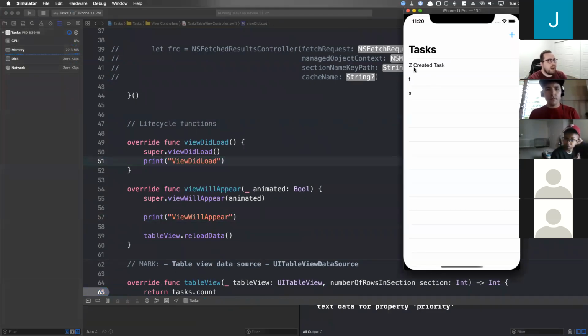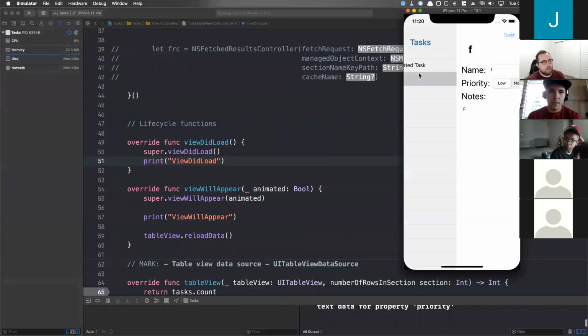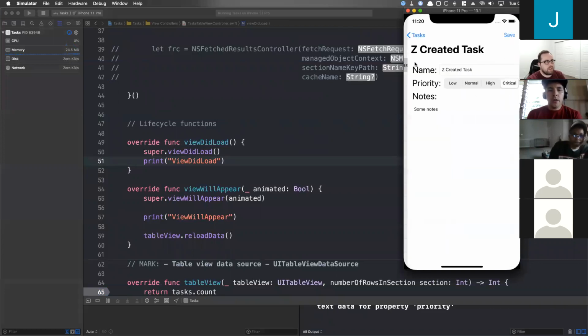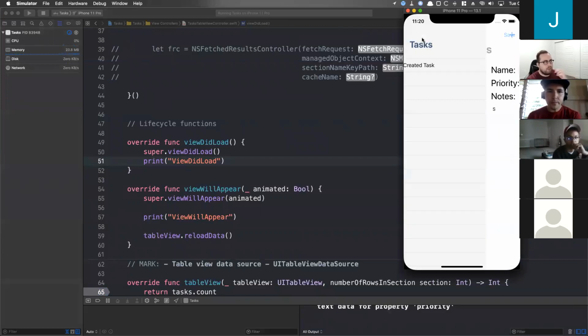You can see now there's not really any order to this, like it's not ordered alphabetically or anything. One of these has a low priority, one of these has a critical priority, the other one has low. It's sort of all over the place.